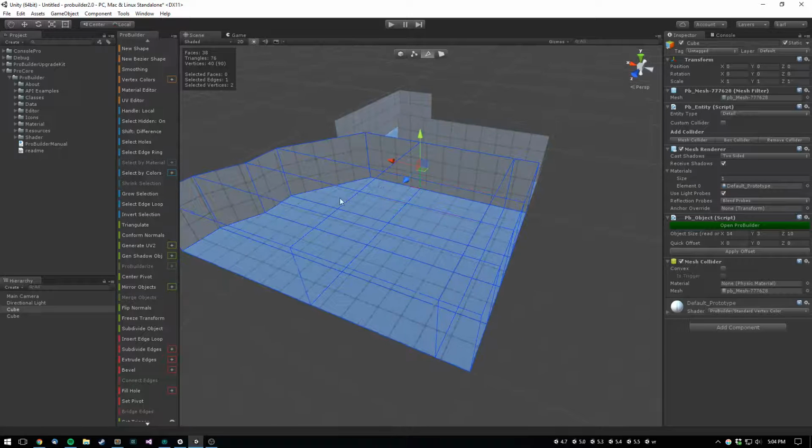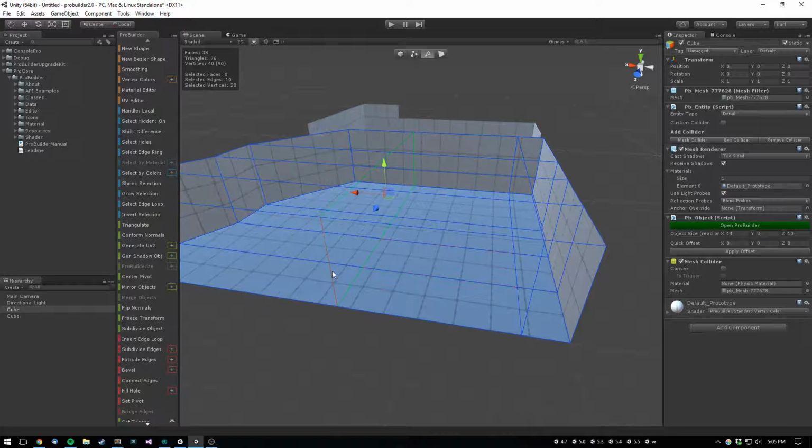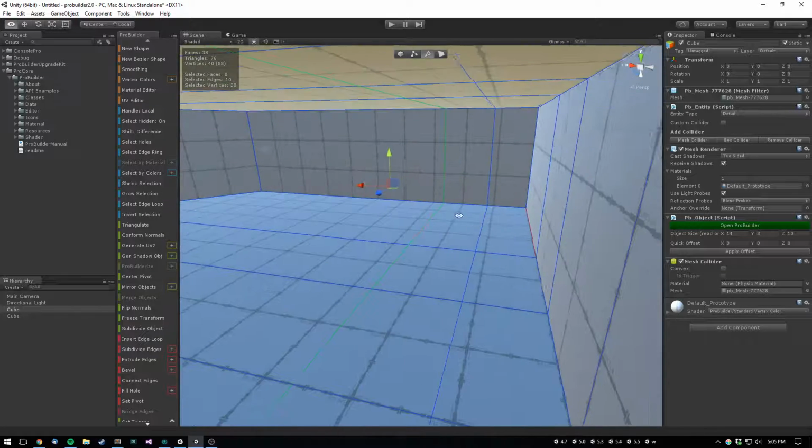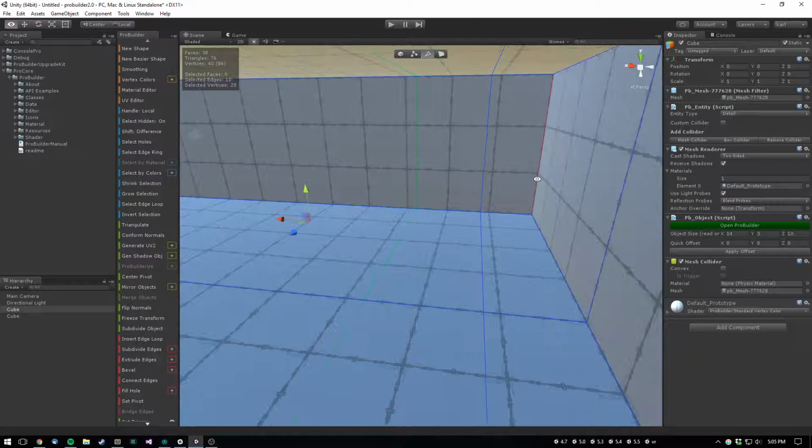So now I want to move this edge ring, edge loop, over to match, so probably about a meter and a half away from this one. So I can either double click to select the edge loop, or I can use the menu item over here, select edge loop, and move that over. So I'm just kind of eyeballing it here. Good enough. So now instead of inserting an edge loop here, I just want to connect two edges.